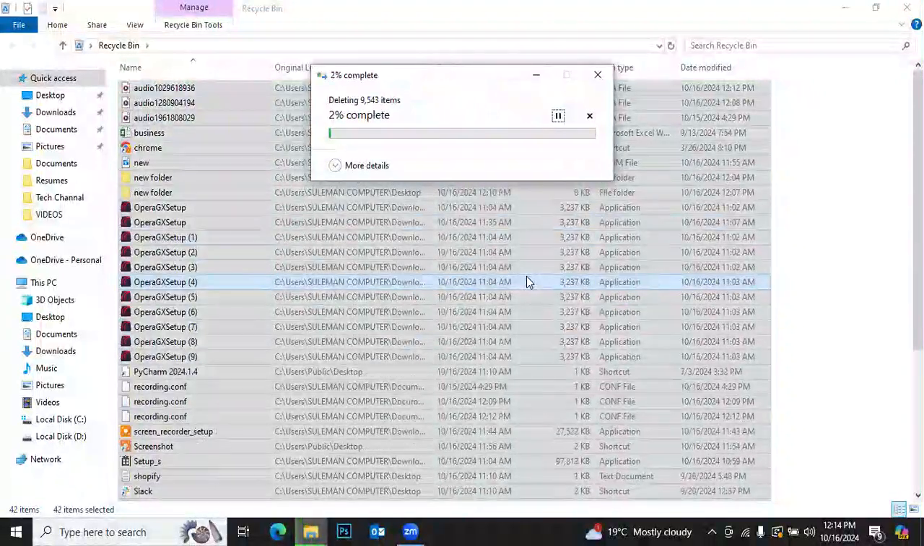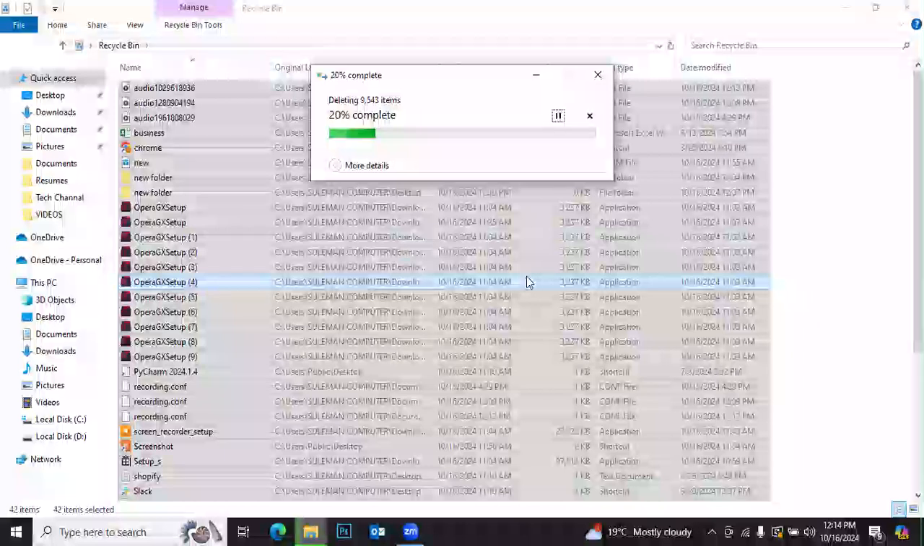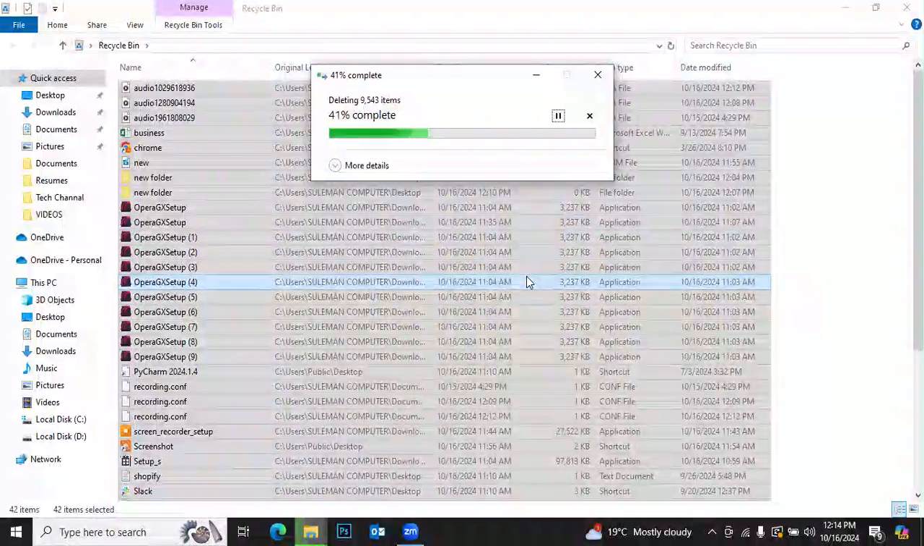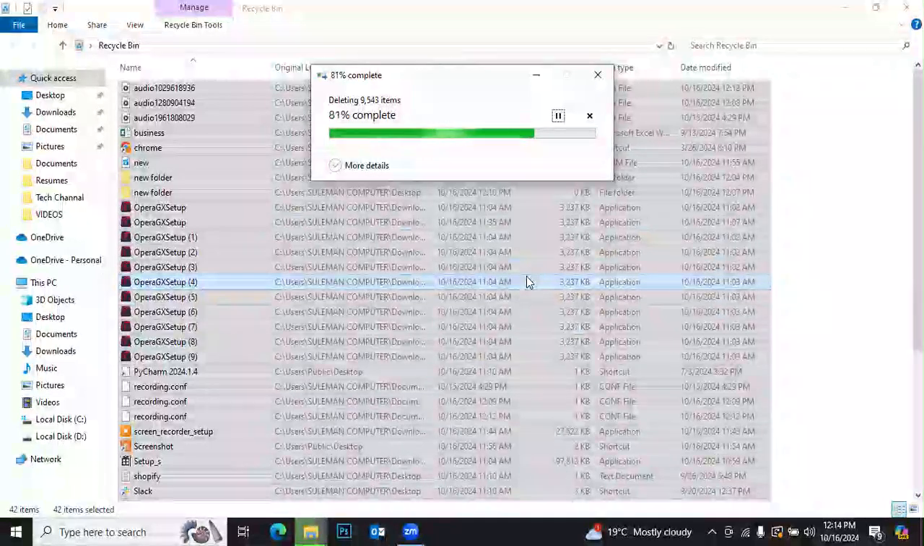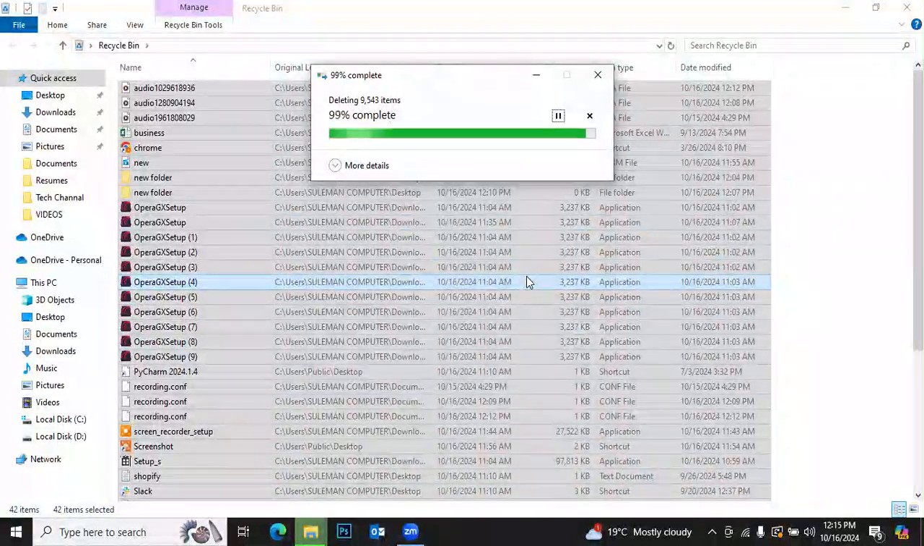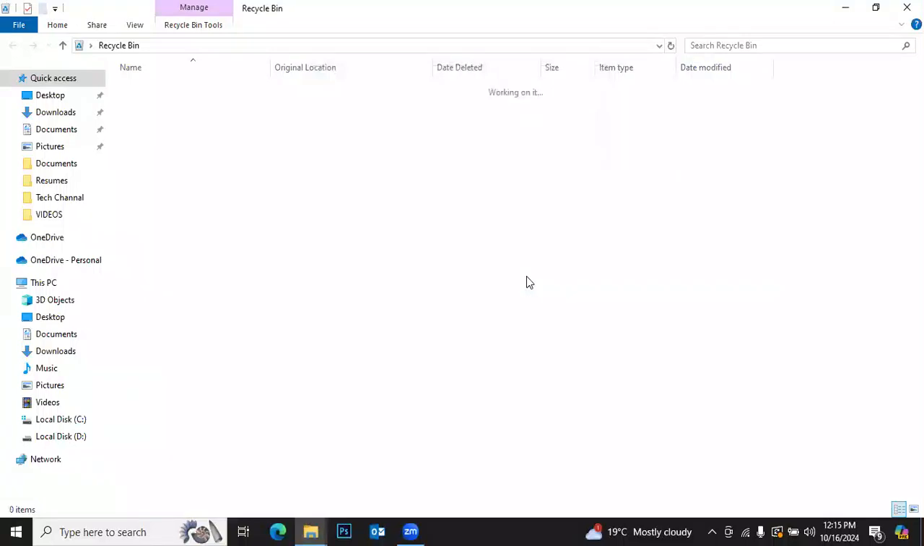Let's wait for some time. It took some time to delete the items because there are multiple items, so it took a little bit of time, maybe 1 to 3 seconds. So here we go. Our item deletion is completely finished. Our recycle bin is completely empty and it's permanently deleted.